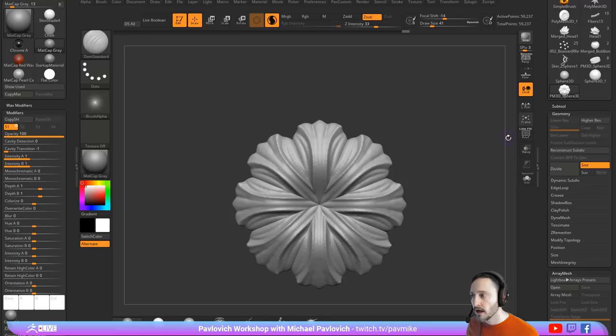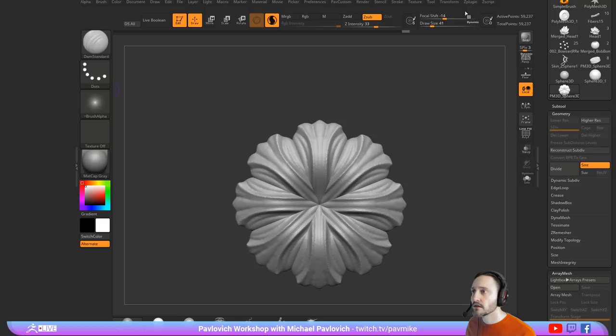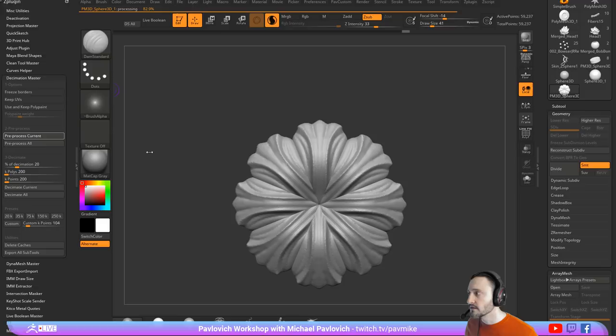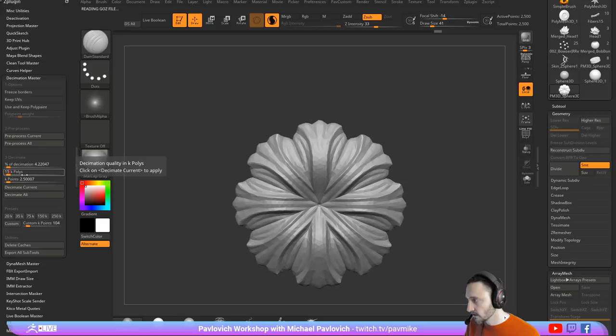Now, because they're all stuck together, if you want to simplify this, because we're going to use it a lot, we can go to Z Plugin, Decimation Master, Preprocess Current, and we'll go ahead and dumb this down. Right now we're looking at 100,000 polygons, so we'll decimate this down to maybe 10K. Hit 10, enter, hit decimate, and it decimates down to 10K. If that's not enough, just hit 5. You don't have to pre-process again, just decimate. Or if you want to do 15, enter, decimate, it'll just step up and down.